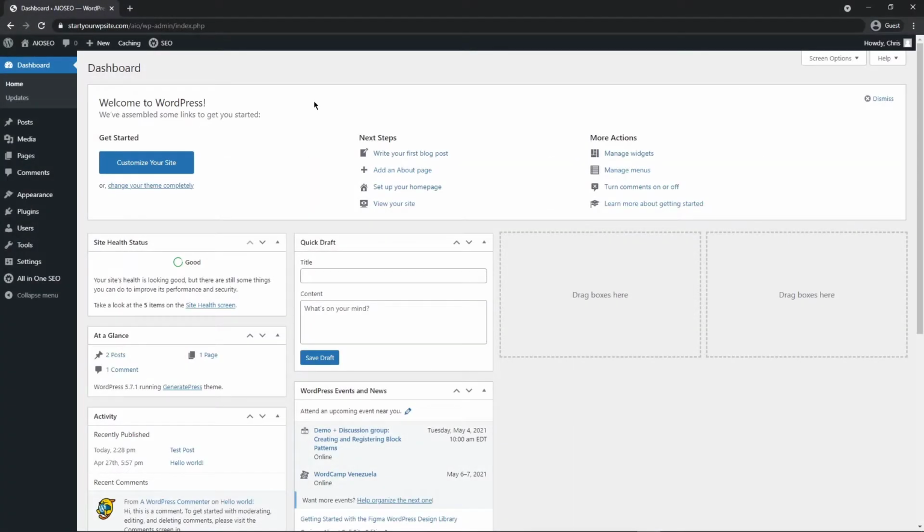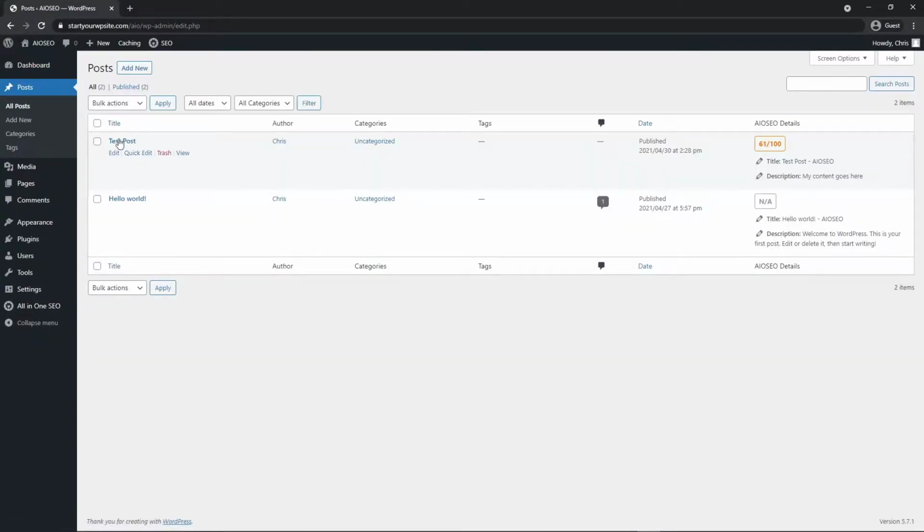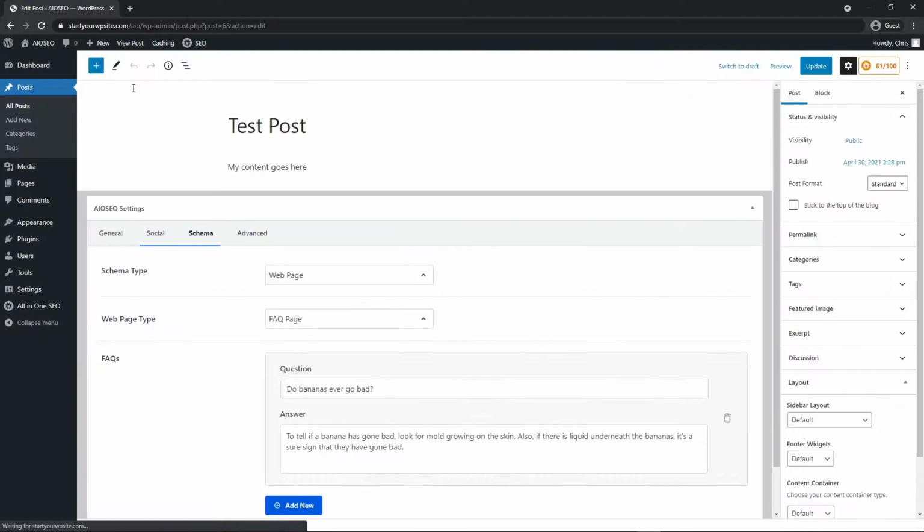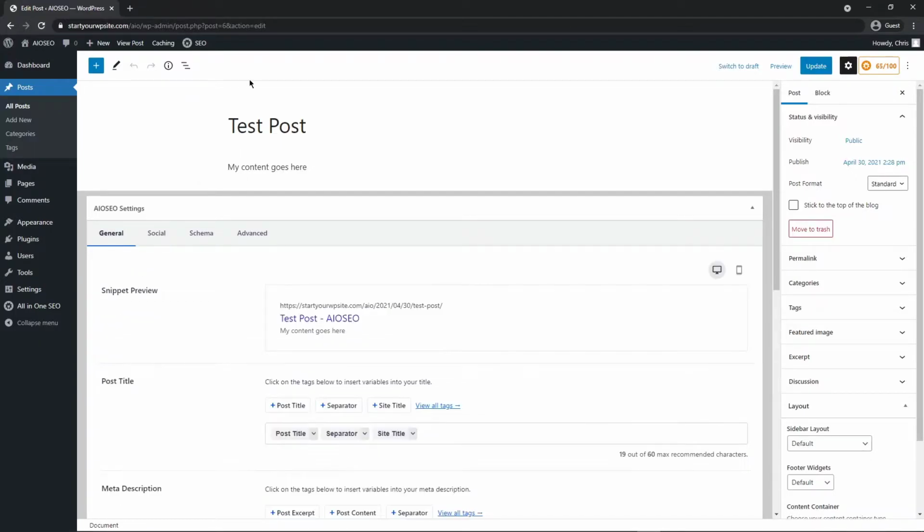To use the smart tags in All-in-One SEO, we can do this on the posts or pages. So if we come over to posts and all posts, I have a test post right here. We can click on edit. It'll look the same if you add a new post as well. And here you can see my test post title and then the content that would go here.